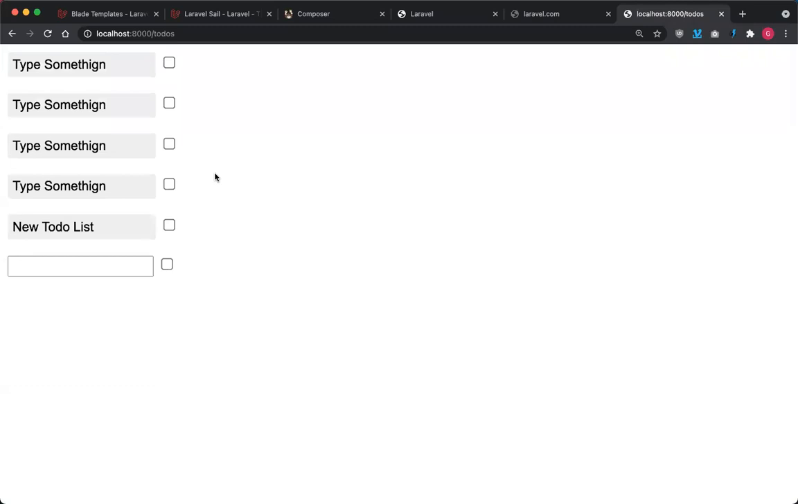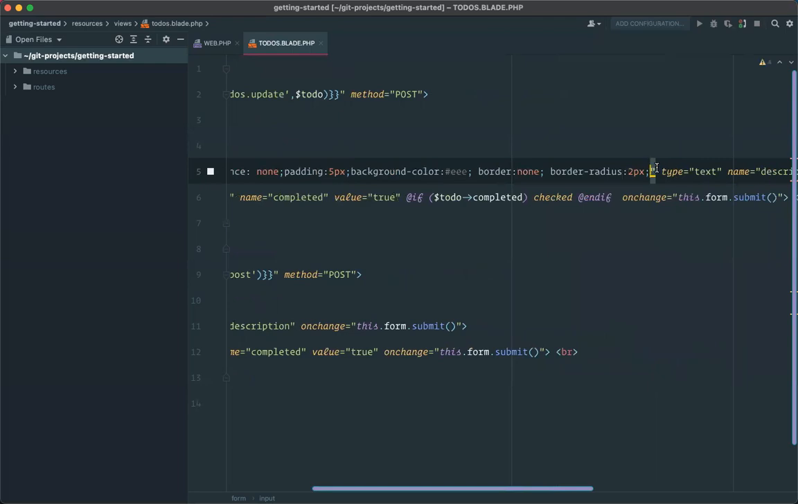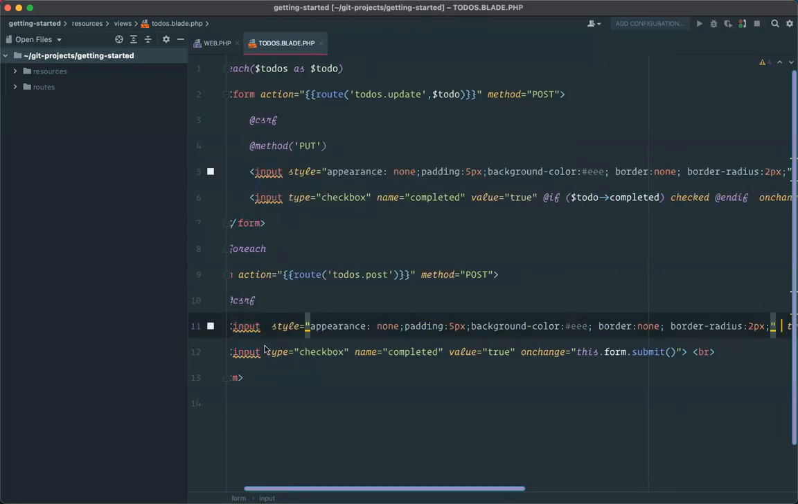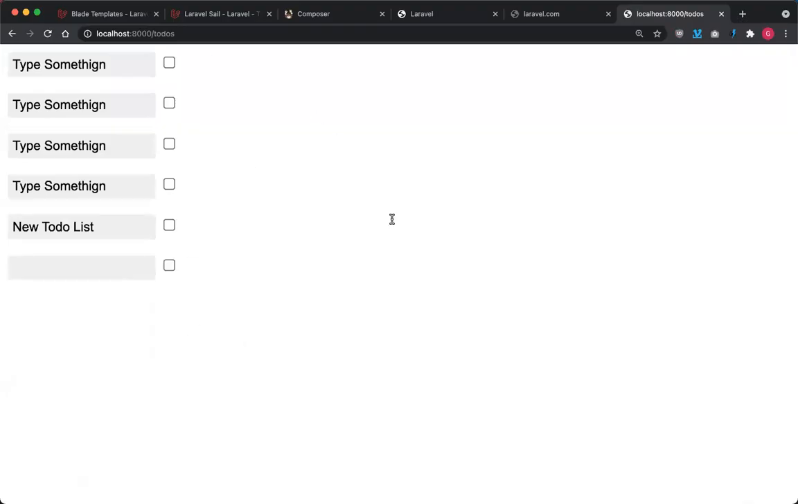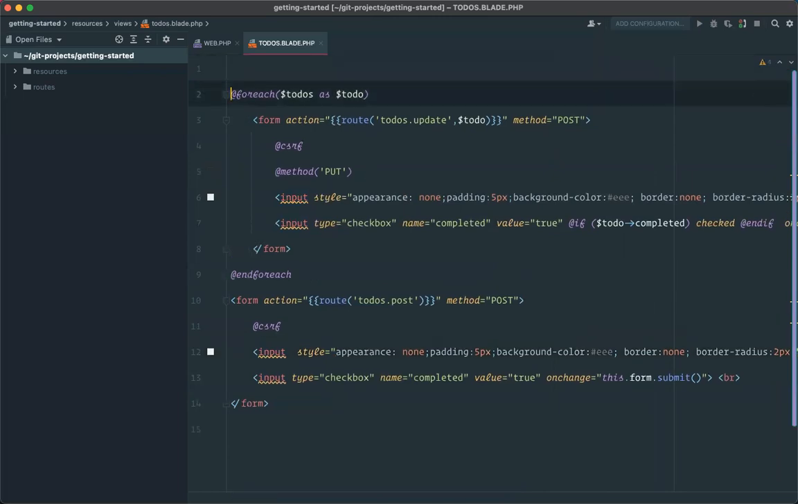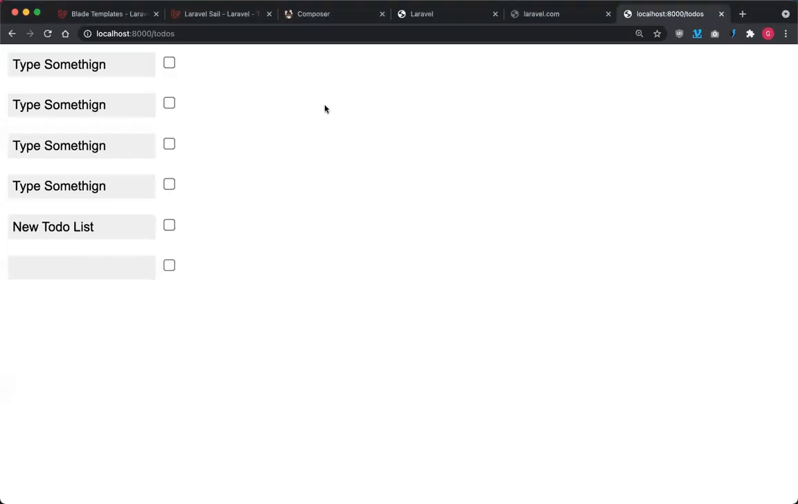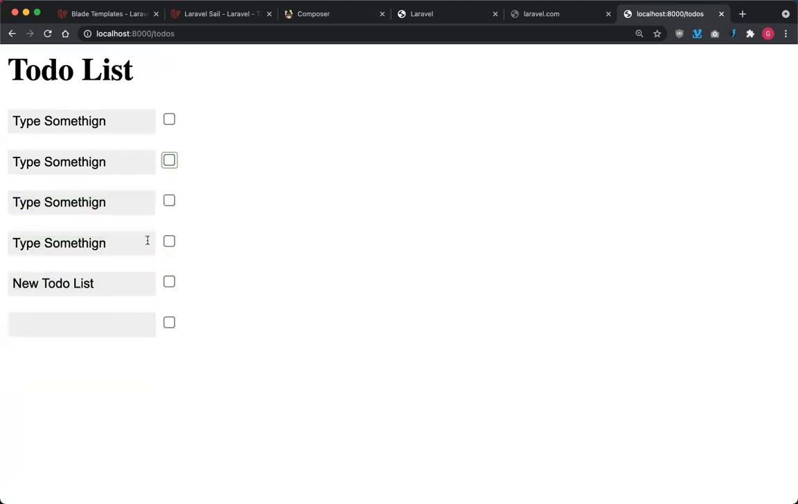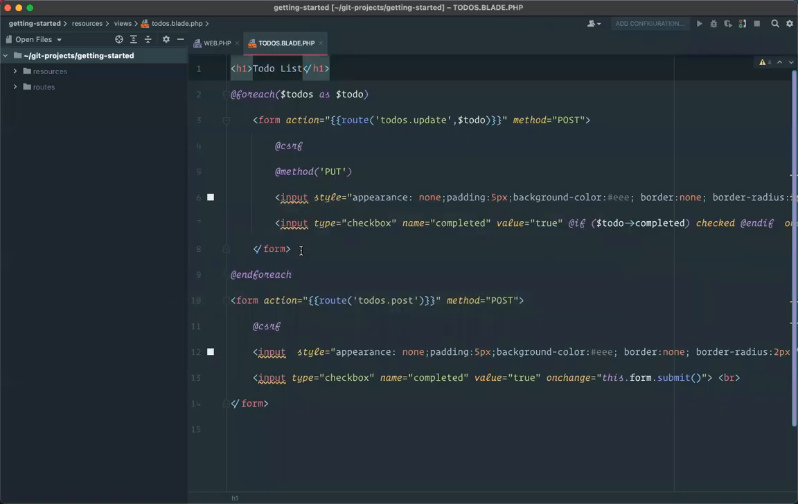So we have a small thing now here. We can copy the same styles to the bottom one so that it looks the same. Okay, so now we have a simple list, and let's add a title here. H1, to-do list. Okay, so we have the small list here. We can save, mark as complete, and it persists. So this is a simple demonstration of Laravel's functions.